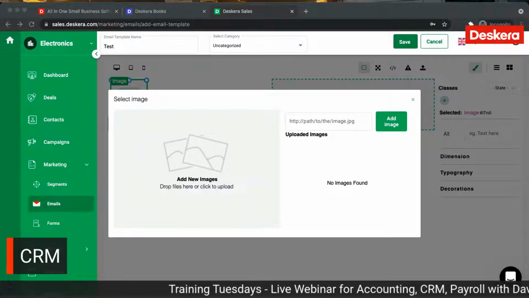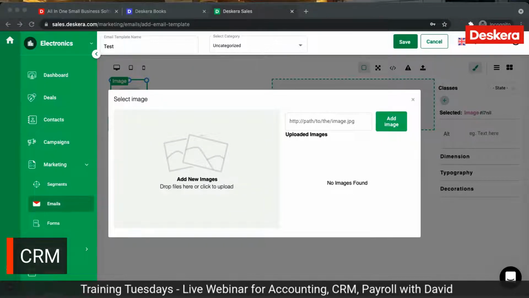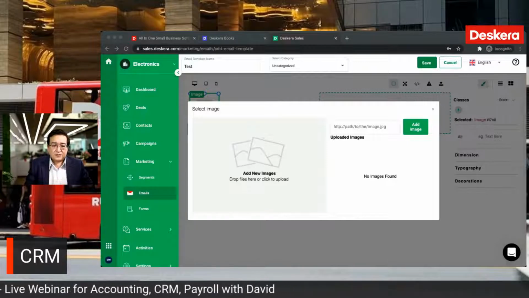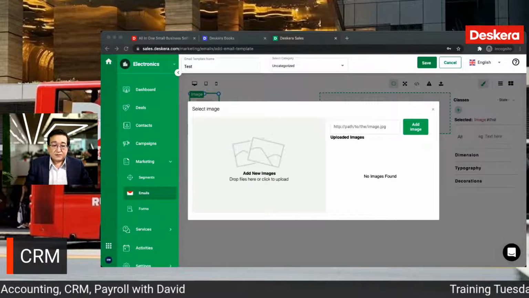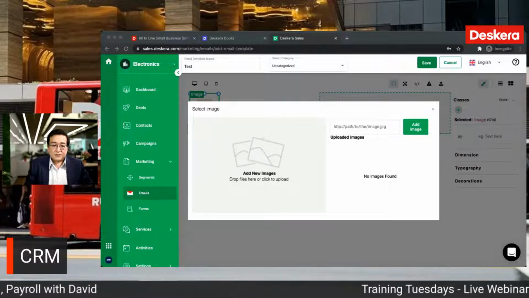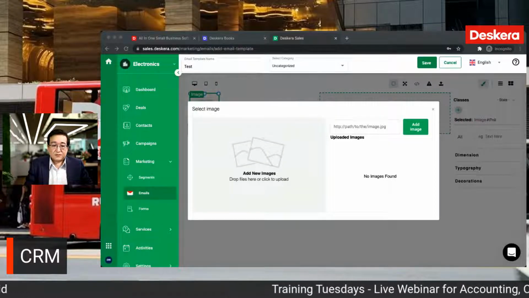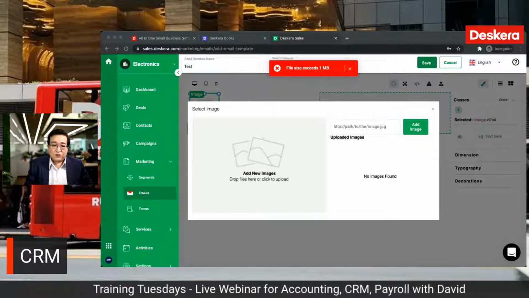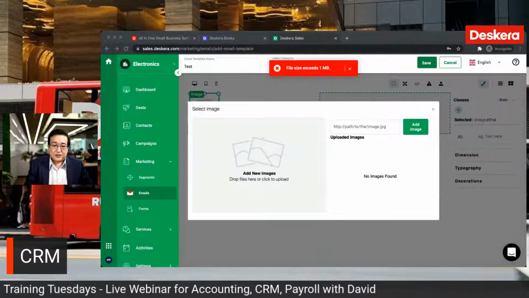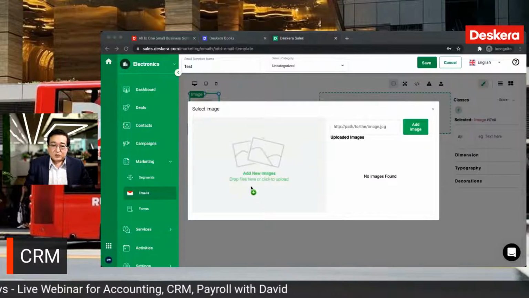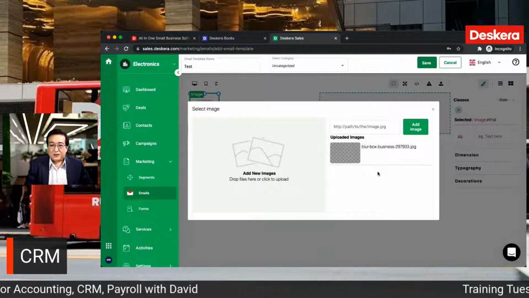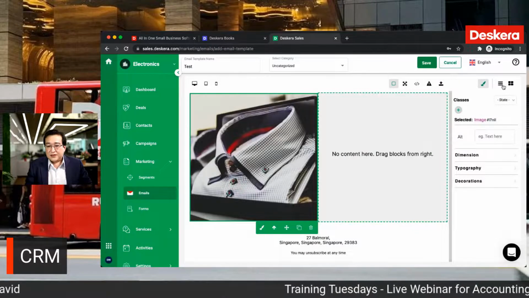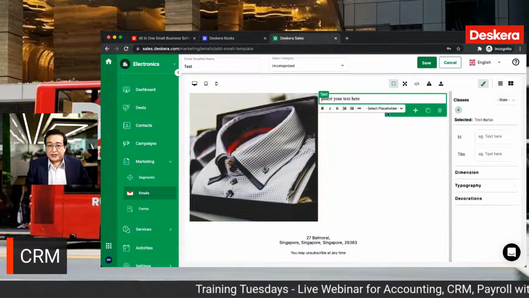Then I can go and find an image. So for example, let's see. Do I have any nice images? Let's see. Yeah, this one might be good. Let's see. Is it too big? Oh, yeah. We have a 1 megabyte size limit. So you upload it. I click on it. It's added. Then I can just drag and drop other information like text.